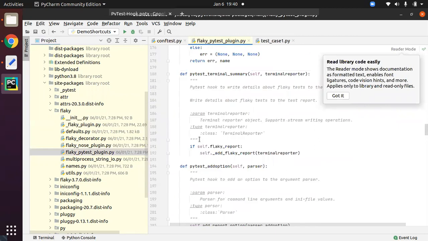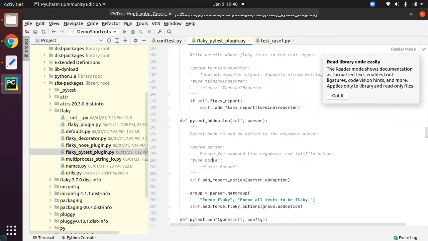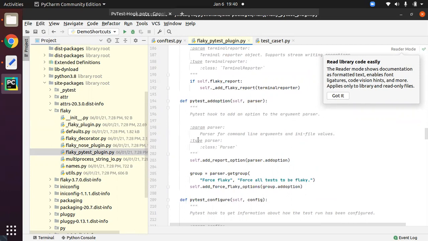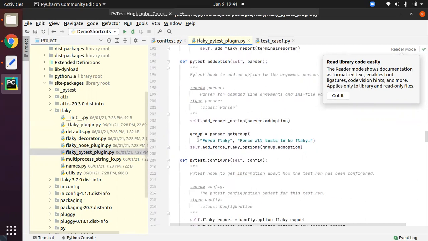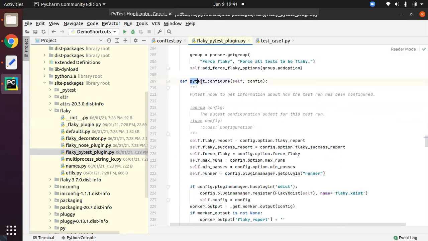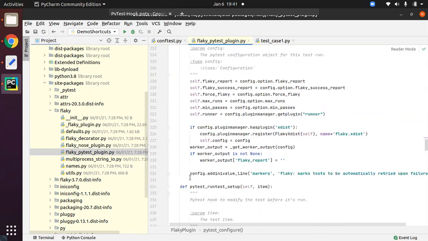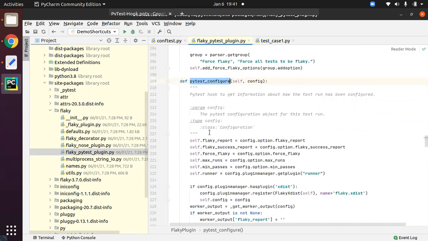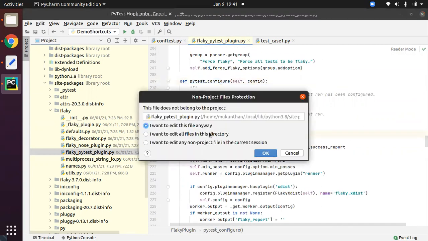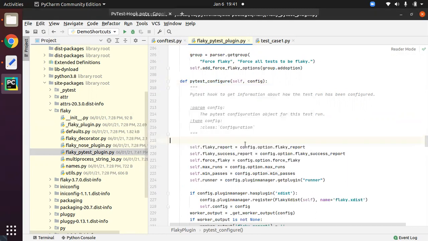And what are the other things? PyTest adoption. This will be very useful if you want to add some runtime parameters when you execute the command line. Here you can see PyTest configure, so this will be executed, but we don't have anything here. Let's try to add something and we will see. It is not recommended to change anything in a third-party plugin or library files, but just to confirm that point, we will add something. Let's try it out and see whether it is working or not.